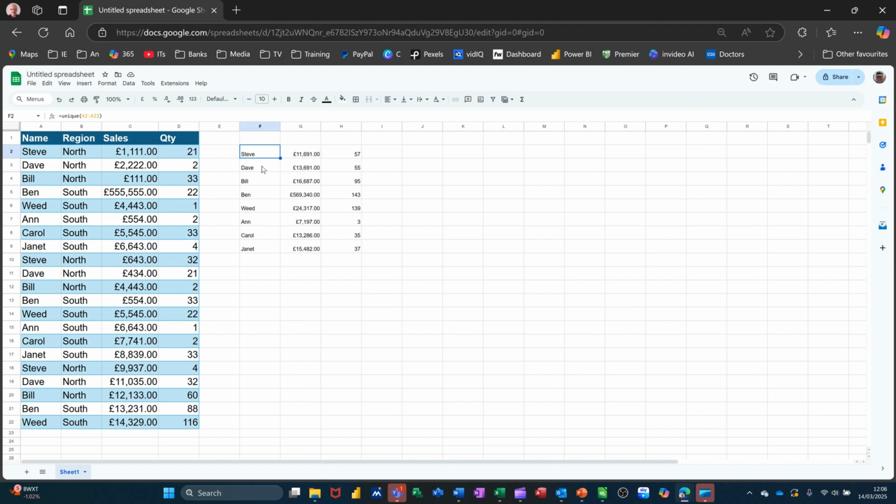So your unique function to pull off just individuals from this list, no duplicates, summarizing it with SUMIF, and summarizing the quantity also with SUMIF. So that's all I want to talk about in this little video, how you can use the unique function and combine it with the SUMIF function.